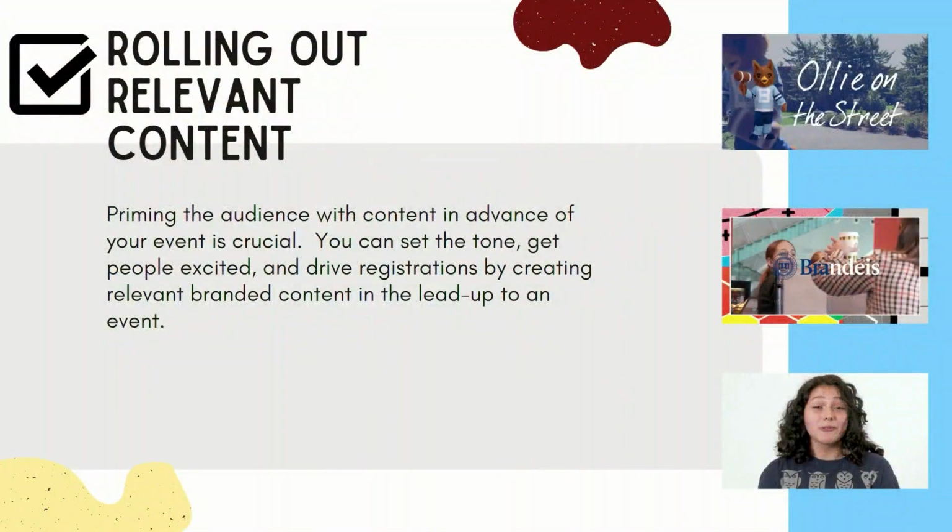The first thing on the event content checklist in the run-up to your event is rolling out relevant content for the event itself. You see some examples here of an event that we ran with Brandeis University this fall. They rolled out a ton of content branded towards the event that was all different types of content, but all super relevant to the themes of the day. It's crucial to do this. You set the tone, you get people excited, you drive registrations, and ultimately, whether or not people actually tune into the event and you get registrations up, you're spreading the gospel of all the things you're going to spread in your event for a prolonged period of time.